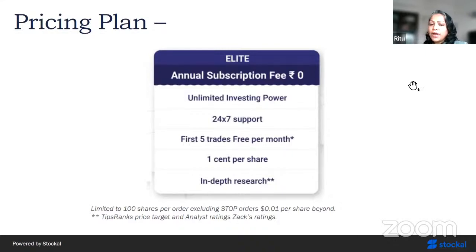Another thing, apart from the market order, it is limited to 100 shares per order, excluding the stop order.